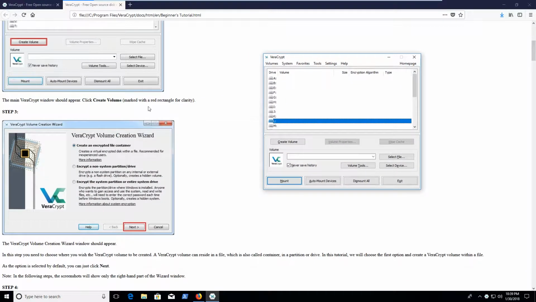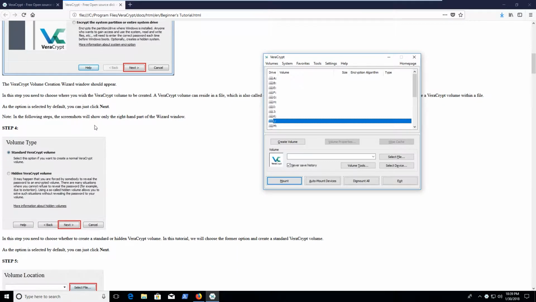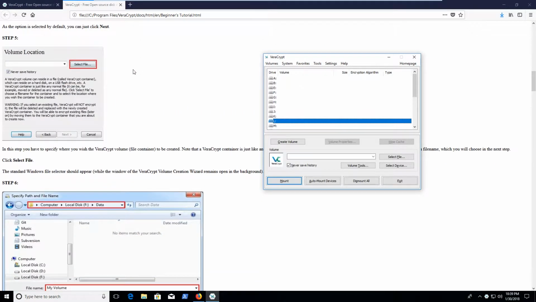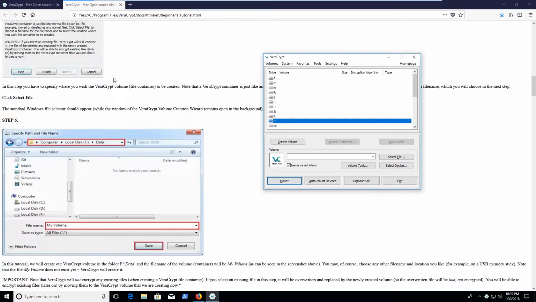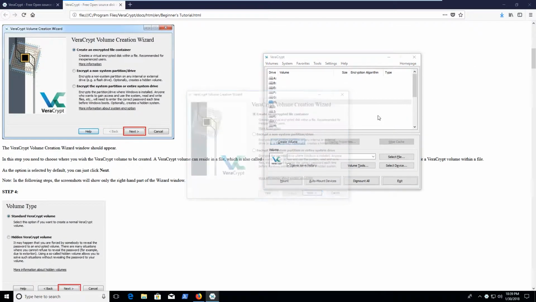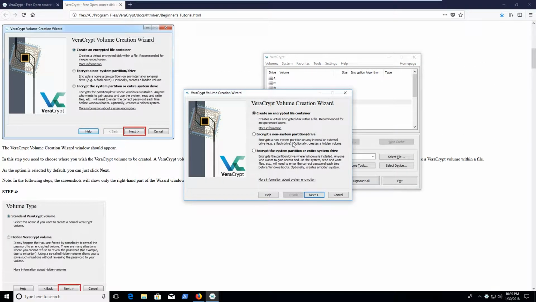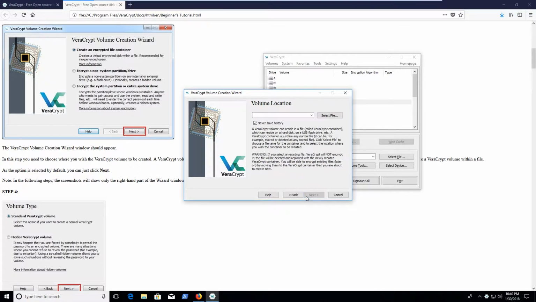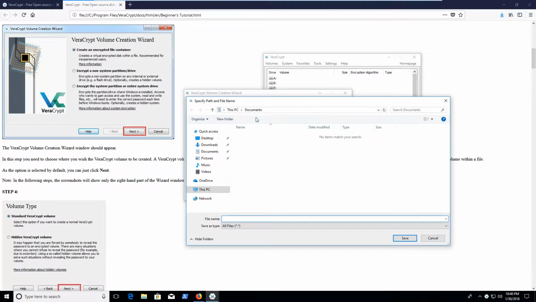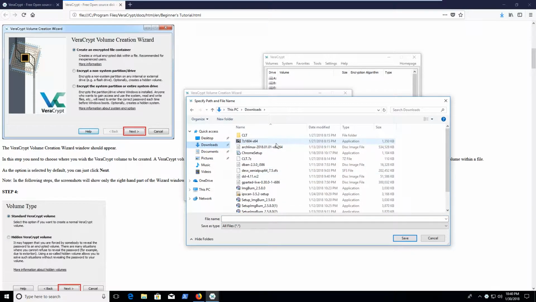But anyways, we could follow this and do all kinds of stuff. But anyways, let's go ahead and create a new volume. And then we're just going to do a file because that's what I feel like doing. You can create it hidden if you really wanted to, and then we're going to select a file, and if we go to my downloads, maybe I want to encrypt this 7-zip folder that I have right there.